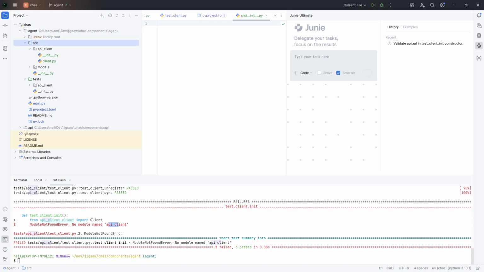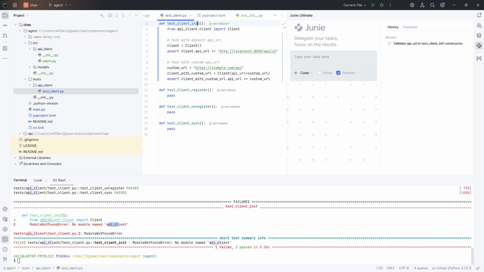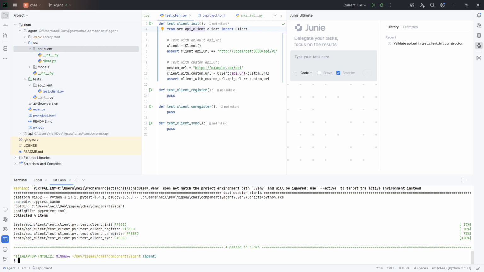So let's open up the test, and yes, sure enough, it's not using source on the front, so that's more than likely what it's going to be. So from the test folder, it needs to go into source before it can get to the API agent folder. And there we go. And now the test has passed successfully.